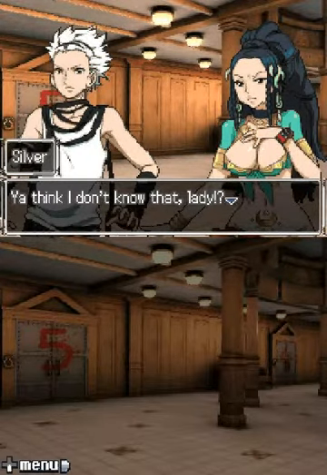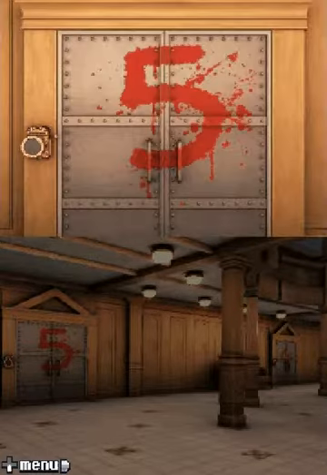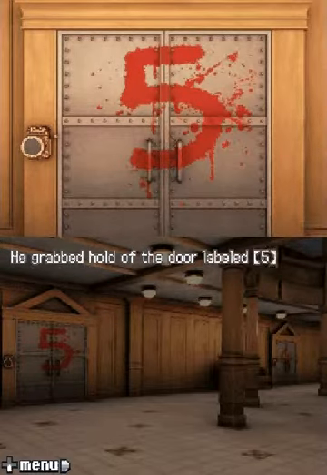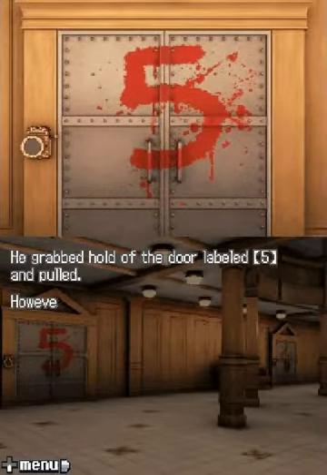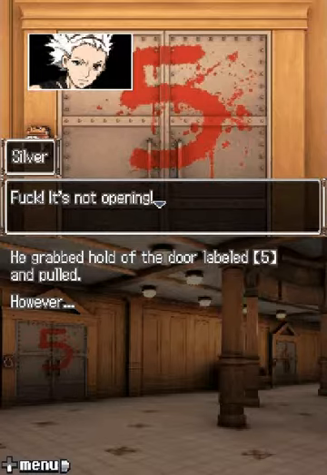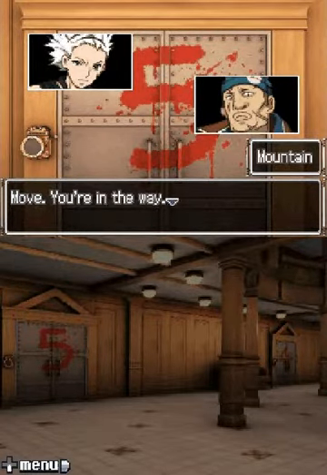"You think I don't know that, lady?" Before the dancer had time to finish, Silver was already running. He grabbed hold of the door labeled 5 and pulled. However... "Fuck, it's not opening. This damn thing won't even budge." "Move. You're in the way."